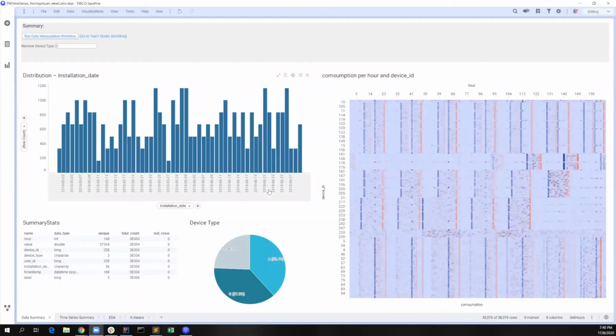We have created 4 tabs in this Spotify dashboard to showcase our findings. From the first Data Summary tab, we can understand that our dataset contains hourly electricity consumption records for 7 days, and it's actually from Monday to Sunday, for 228 unique devices with applying this filter. The distribution over the device installation data is also displayed as a bar chart over here, and the pie chart shows the number of devices for each type.